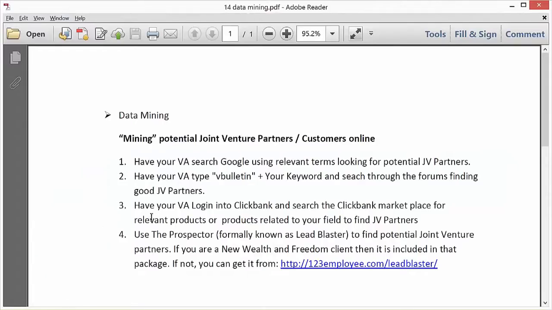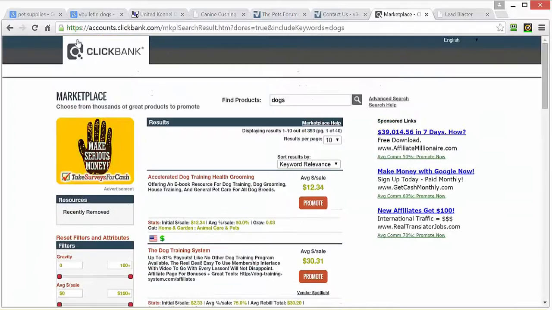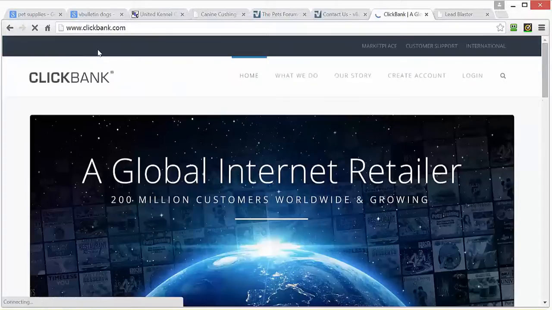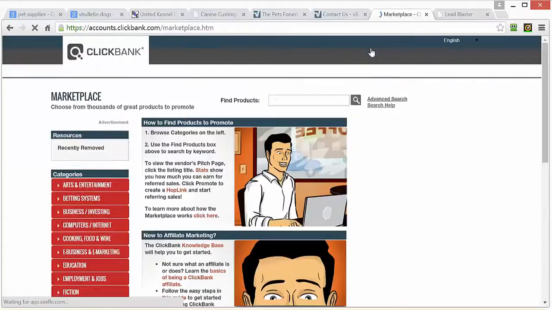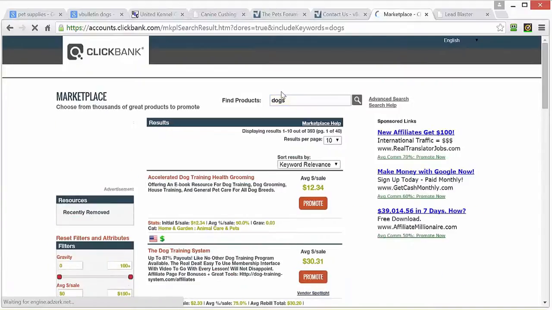All right, so that is method number 2. Method 3 is have your VA log into ClickBank and search the ClickBank marketplace for relevant products or products related to your field to find JV partners. So let me show you that. And here is ClickBank. Let's go to the home page so you can see from the beginning, clickbank.com. You actually don't even need to be logged in, so you just go to ClickBank, then go to Marketplace and find products, and let's do dogs as the product.